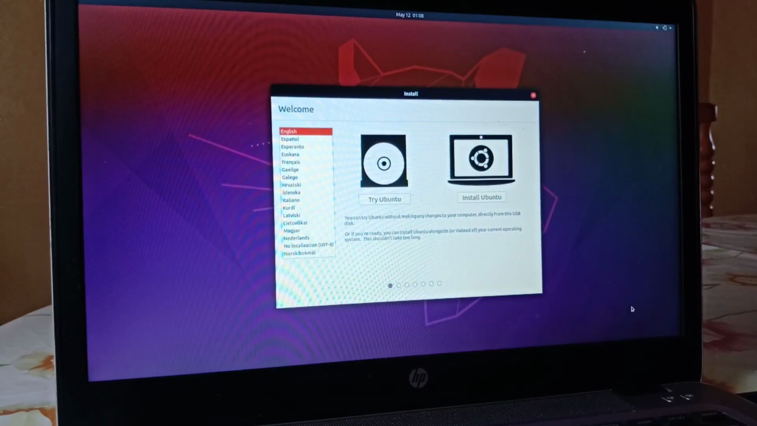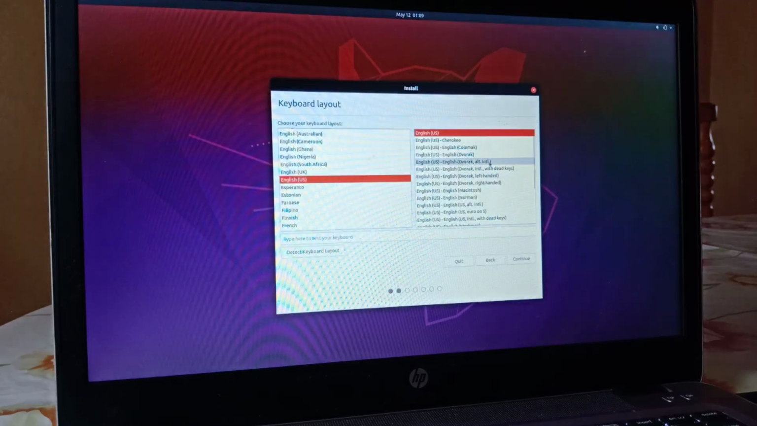So there we are. We go ahead and choose the language, which is English, and then we come to Install Ubuntu. I click on that, and then the keyboard layout. I prefer to use English, so English USA, which is this one. Then I say continue.